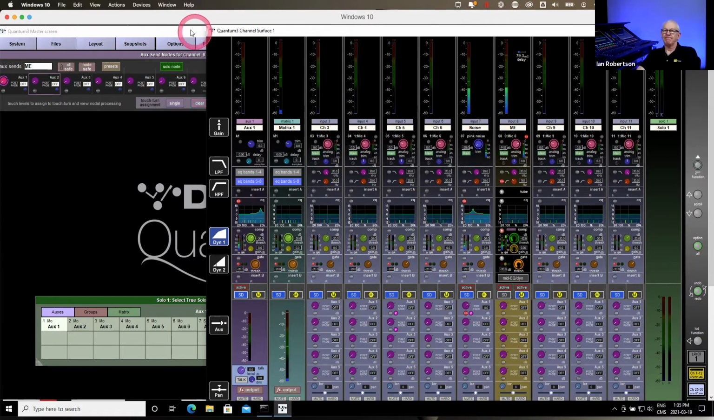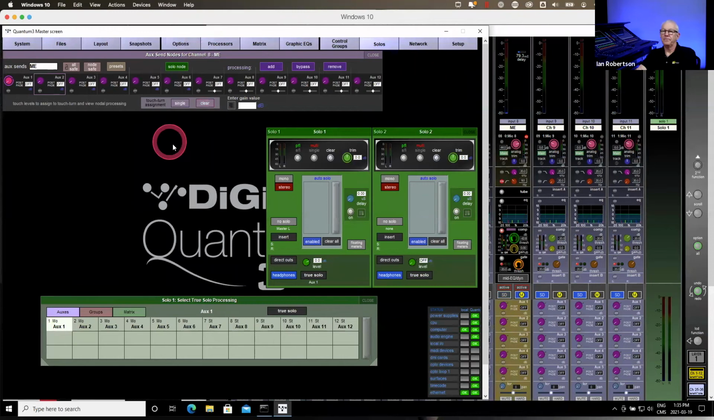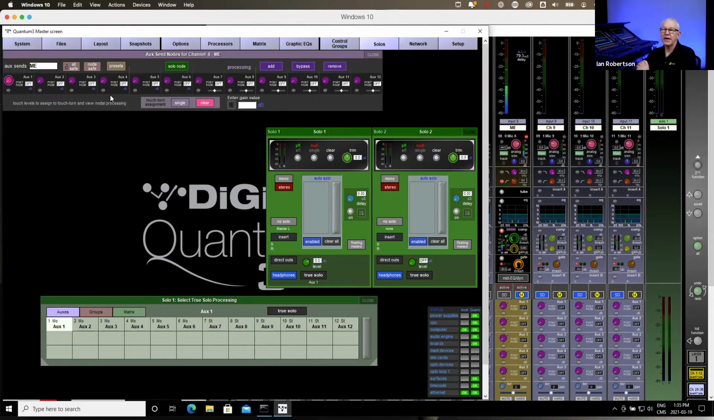So that's how you add nodes to a channel, and you have to open this little panel. It's under layout, and it's aux nodes. That's how you get to it. Under layout, aux nodes. I'm a little far from the screen, and I'm half blind. So that's how you get to the aux node control panel, and I also have the solo bus open.